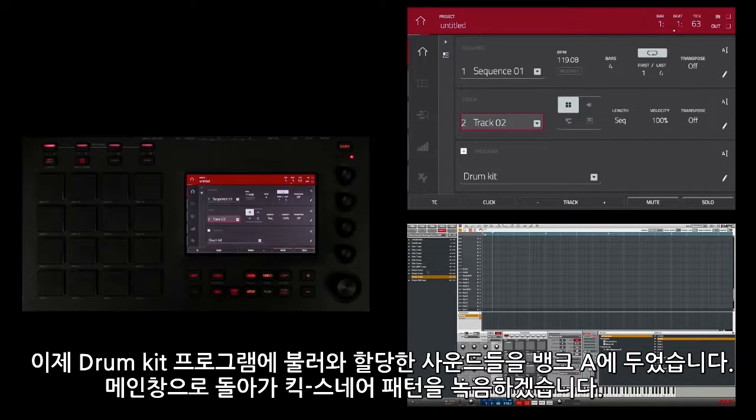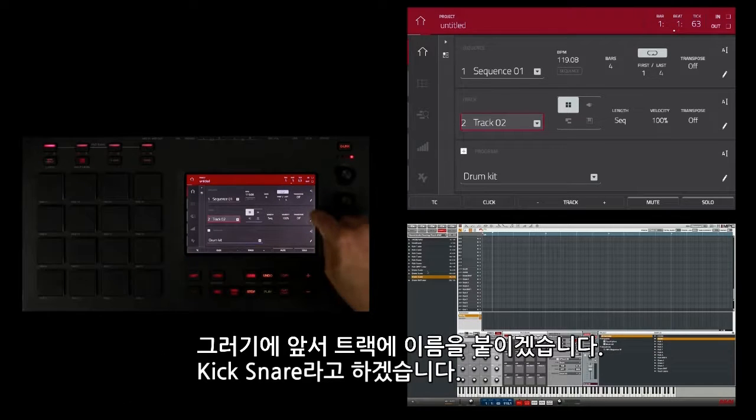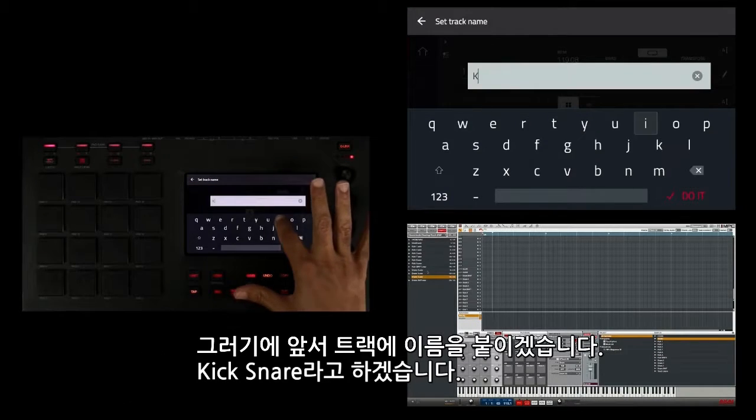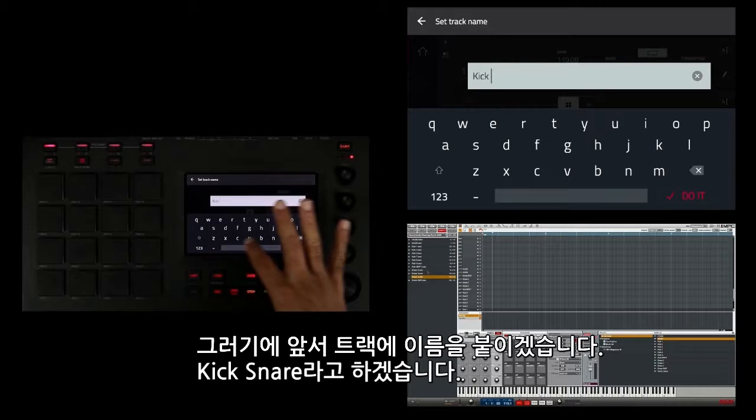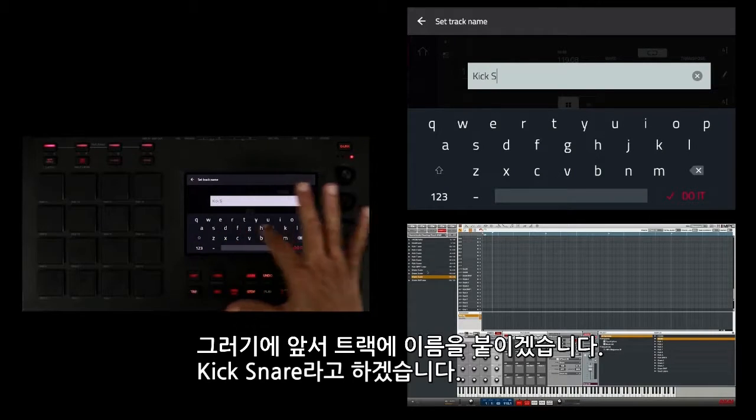So I'm going to go back to my main window and I'm going to record in a kick and a snare pattern. But before I do that, I'm going to name this track. I'm going to name it Kick, Snare.